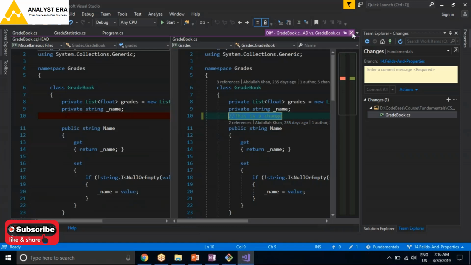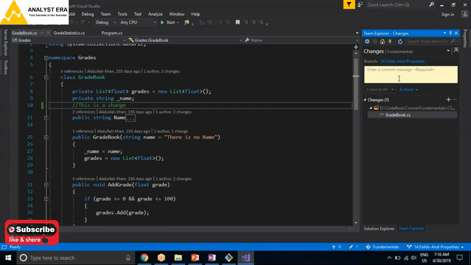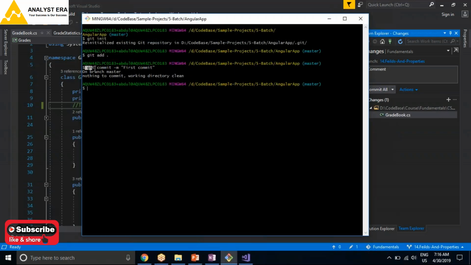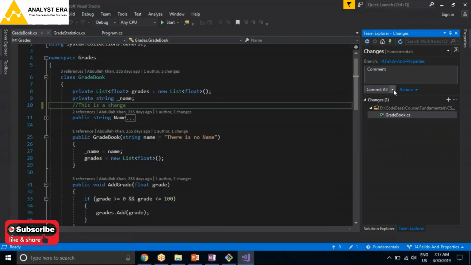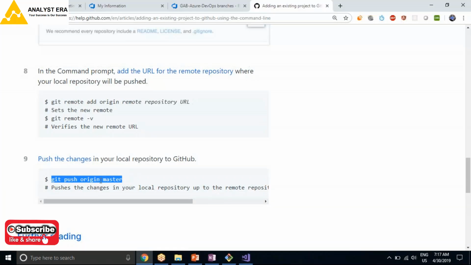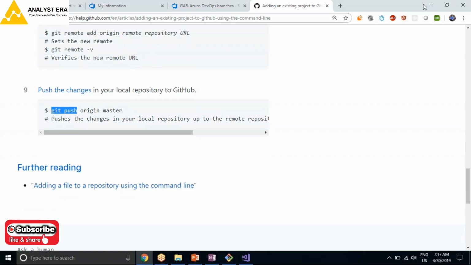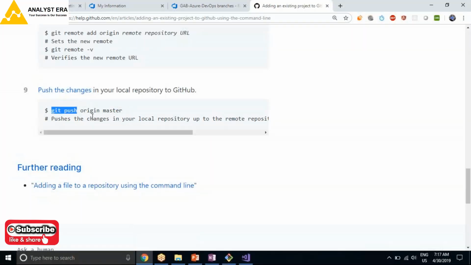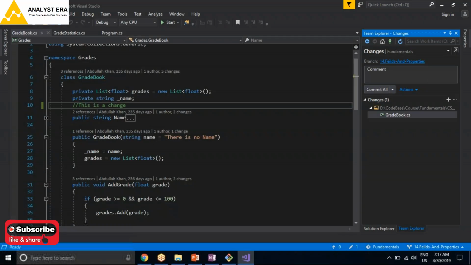I just have a comment. If you look at giving a comment, just a simple comment, look at that. I have commit all. That is a git command, git commit. I have commit all and push. That is another command which is present here, git push. I have commit all and sync. There is no sync command inside here in this page at least. That is another git command.